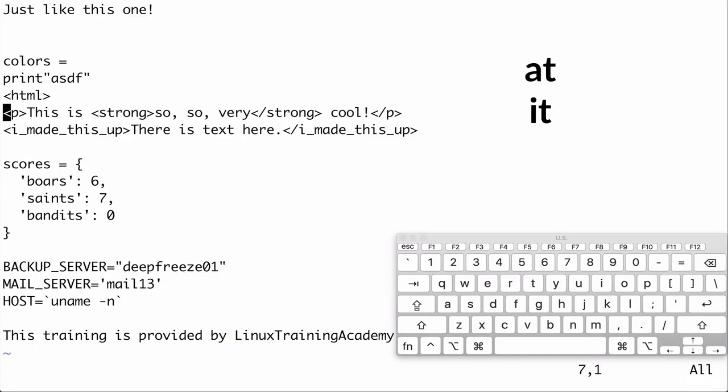The next text object we're going to cover is the tag object, which is represented by AT for a tag or IT for inner tag.